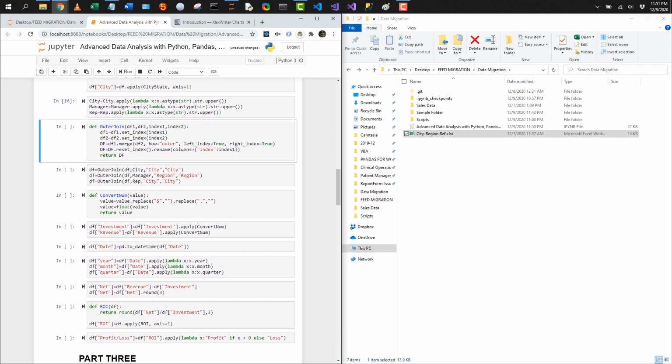Okay, this function is called outer join. It takes in 2 data frames and 2 indices. What we're doing here is setting the index of the first data frame to the string value. These are data frames and these are string values. We're setting the index of the data frame to this string value, which is a field in that data frame. And then we're doing the same thing in the second data frame.